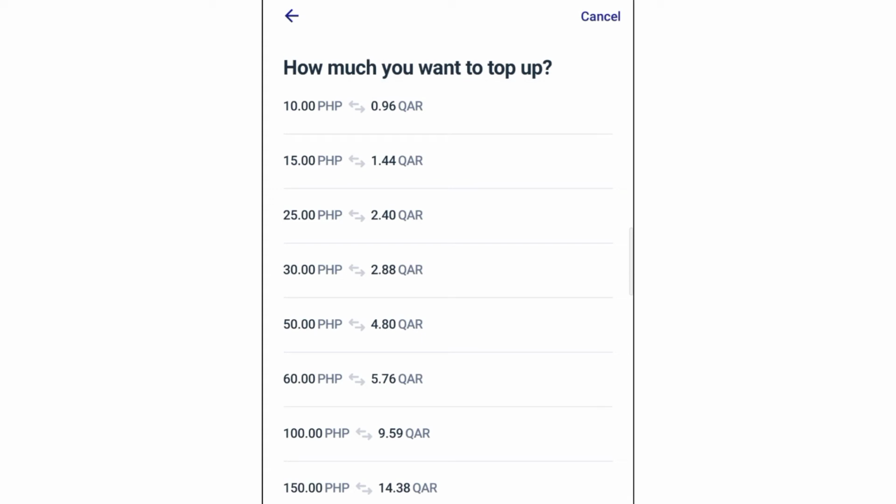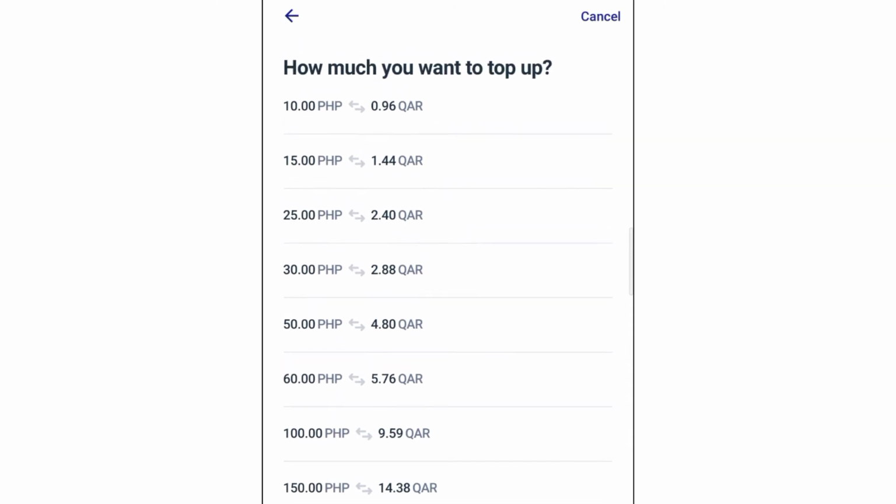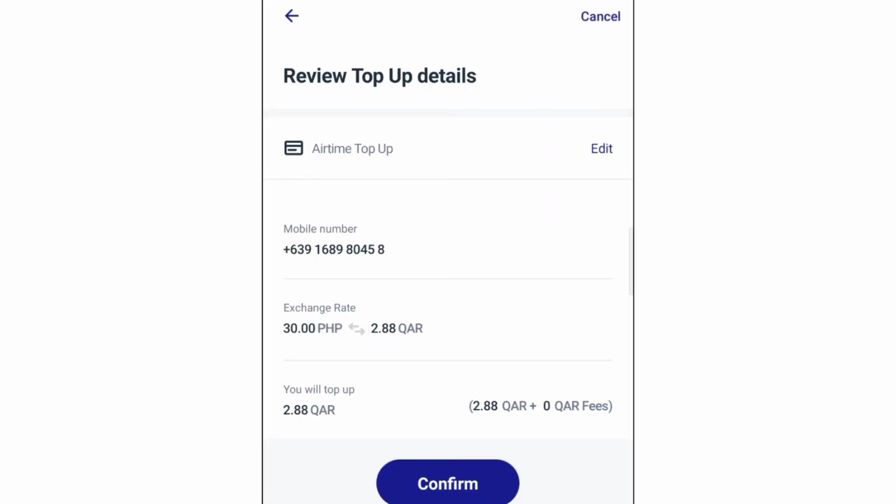So I preferred, for example, 25 pesos in our country and here 2.40 Qatar Riyals. So it's just a trial. We will just check mga kabata. So let's make it 30 pesos in our country. So it means it will be 2.88 Qatar Riyals here. So double check the mobile number 0916-898-0458. Exchange rate 30 pesos, Qatar Riyal 2.88.